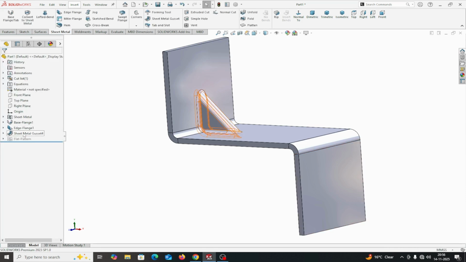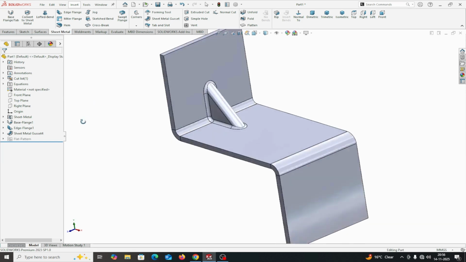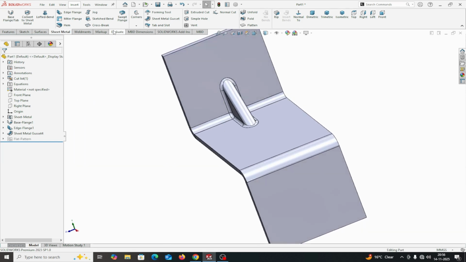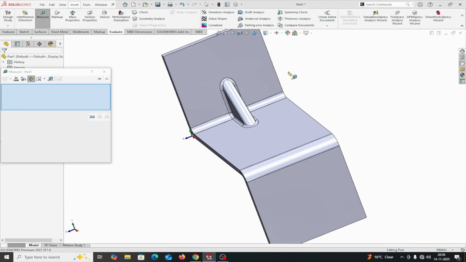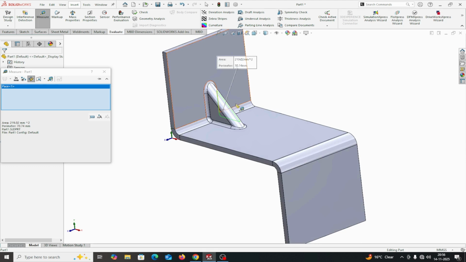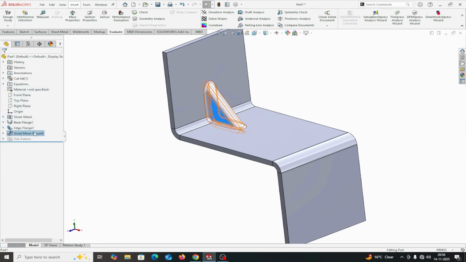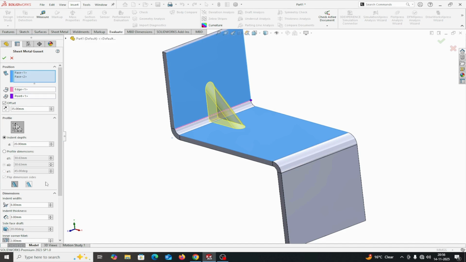So indent thickness, and this is the width. What is width? I will show you. Evaluate, measure, select this one and this one. This is the width, 8 mm. I have provided 8 mm. Okay, and edit, and thickness.